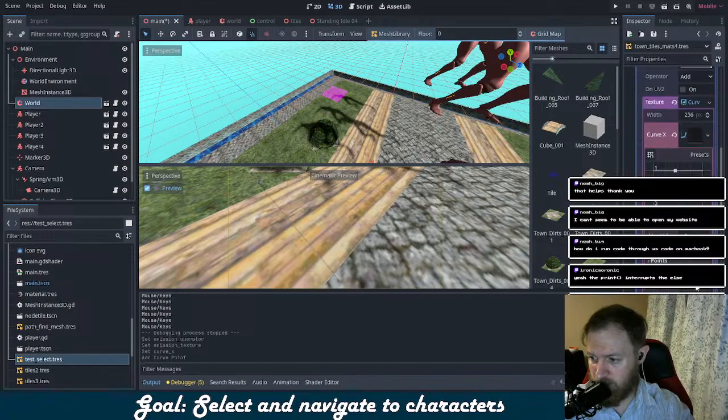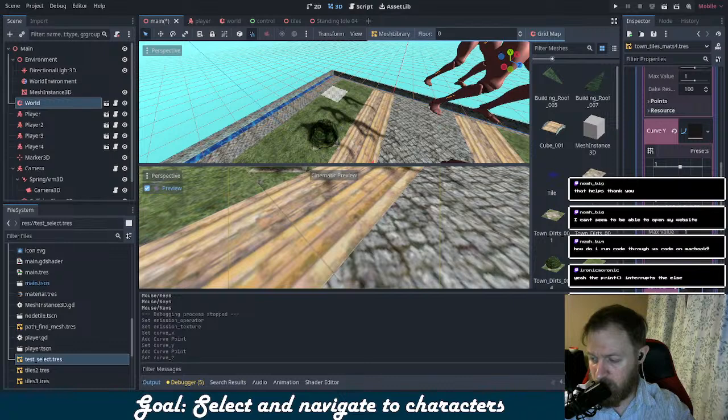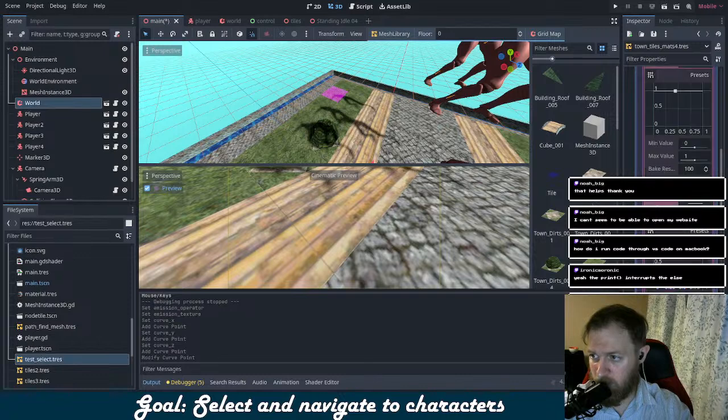It's curve X. Curve Y. Curve Z. So let's see that. So that makes it turn white, which is kind of interesting. Maybe we'll just make it pink. But I don't necessarily want it pink. I could alternate, make it do this.